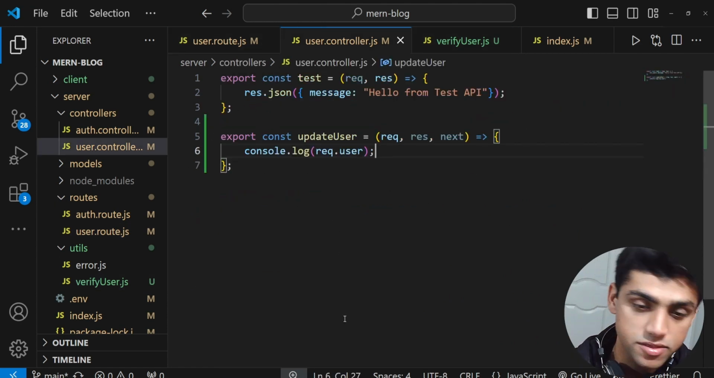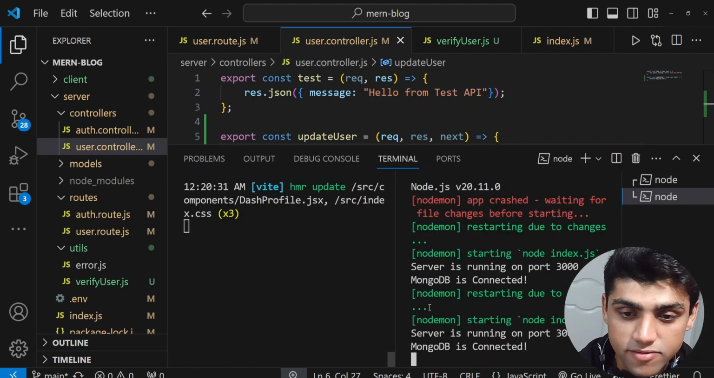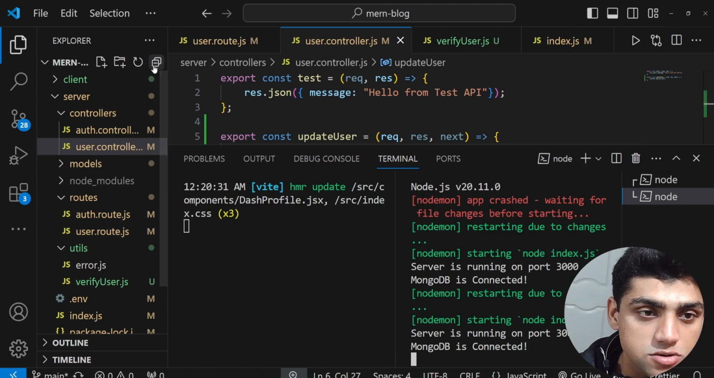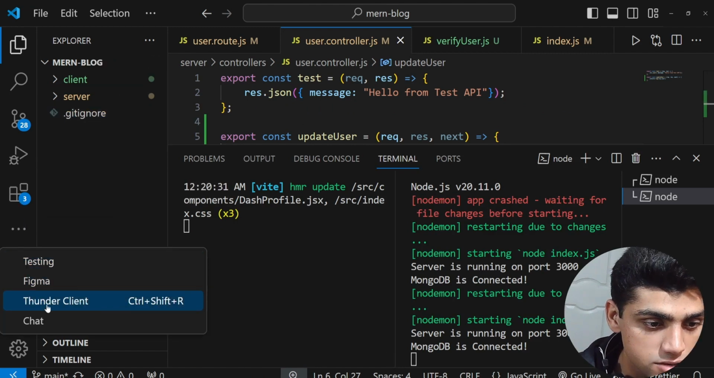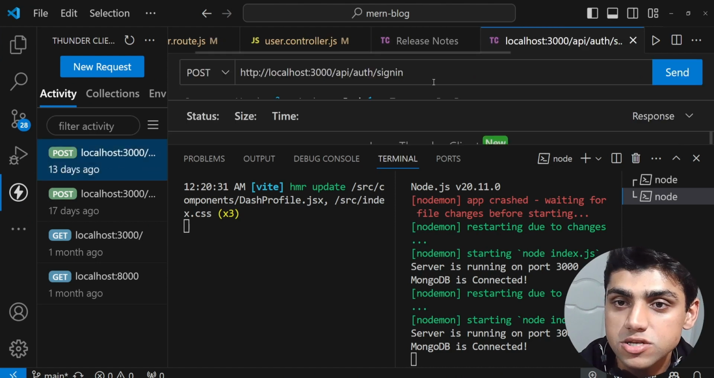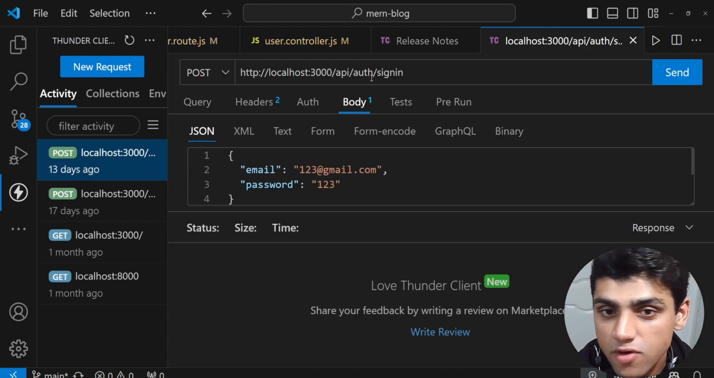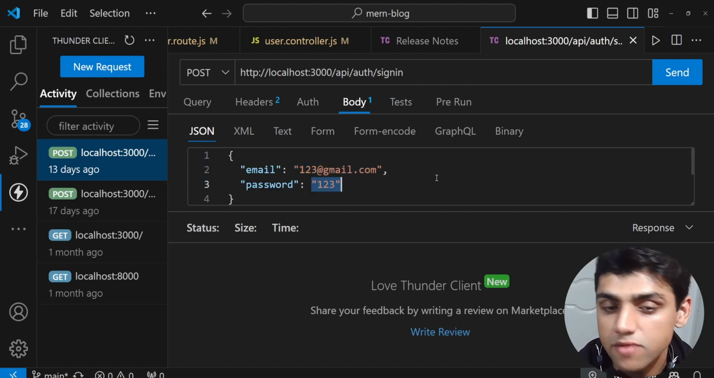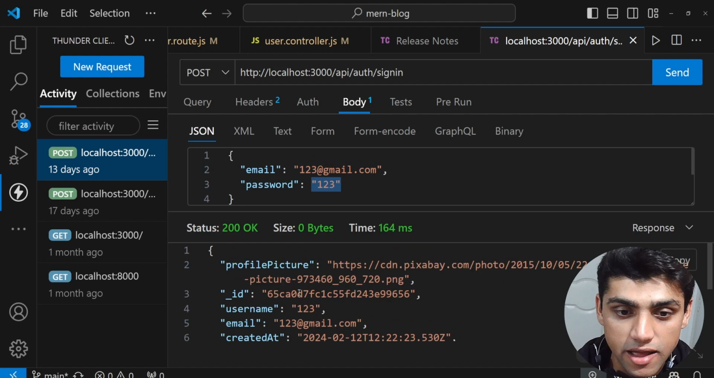Okay, so now let's check this out in a console. I believe everything is running. So right now you can't particularly see it unless you test it using a tool. So we're going to use Thunder Client again. Okay, so right here we have one we used 13 days ago. So let's just click on this one, and we have this. First of all, we have to sign in, authenticate. Okay, so we have this 123@gmail.com and 123. Let's sign in. So you can see I have signed in.